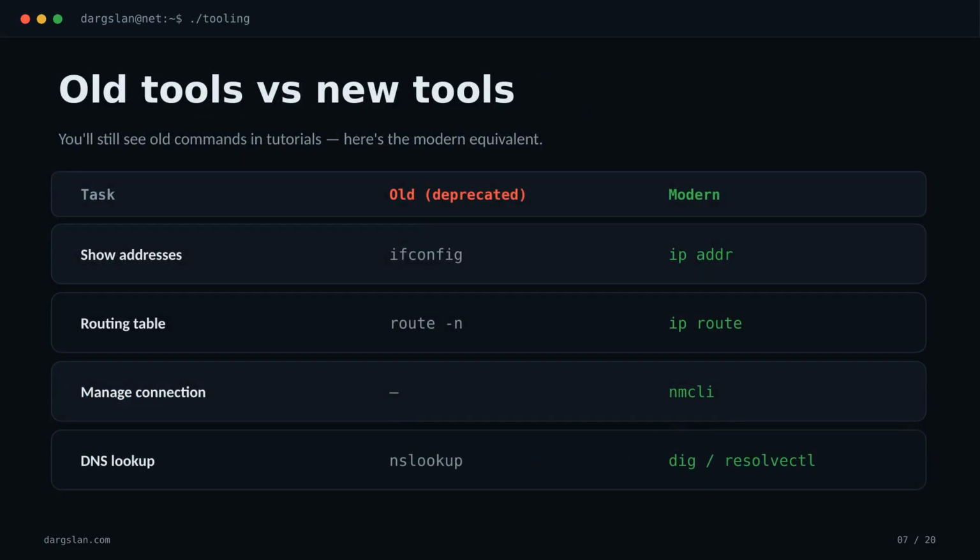Now, if you go searching online, you'll still bump into older commands that have been around for decades. And they mostly still work, but they're being phased out. Where tutorials show ifconfig, reach for ip addr instead. Where they use route -n, it's ip route. For managing whole connections, nmcli is the modern Swiss Army knife. That's something the old toolkit never really had. And for DNS lookups, dig or resolvectl have replaced nslookup. Same ideas, just sharper tools.